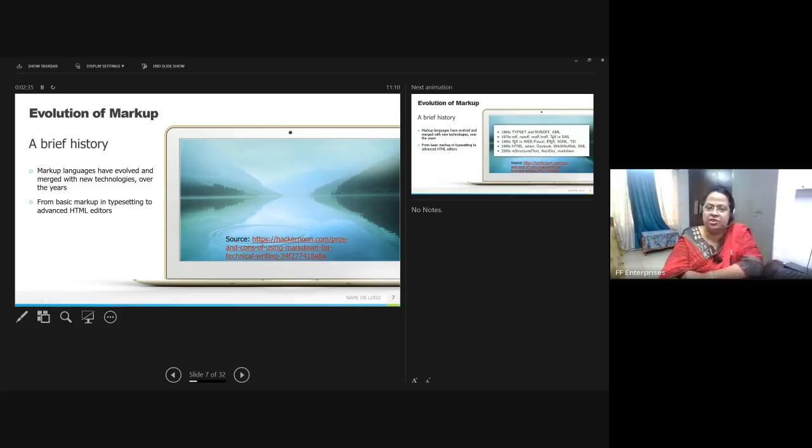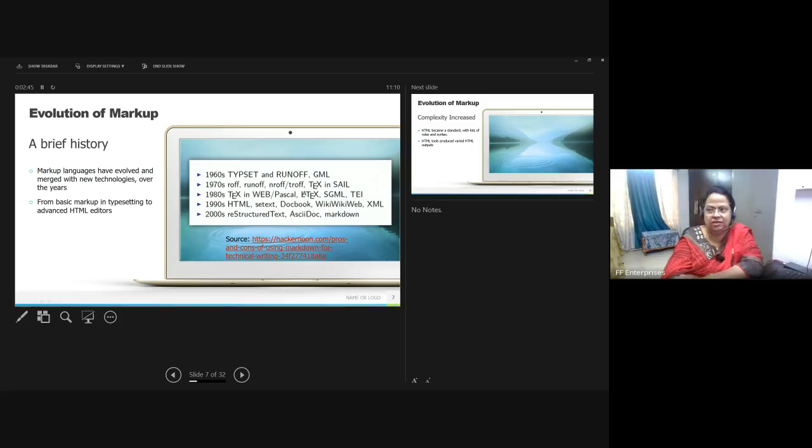So a brief history of markup, so that we understand the evolution of Markdown also. Markup languages have evolved and merged with new technologies over the years. The term markup actually is from the typesetting industry, so it's been around from the end of days. Then you had SGML. HTML arrived on the scene. Then you had XML, AsciiDoc, and then you have Markdown here. In that sense, Markdown is really relatively new, but it falls under the bracket of markup languages.